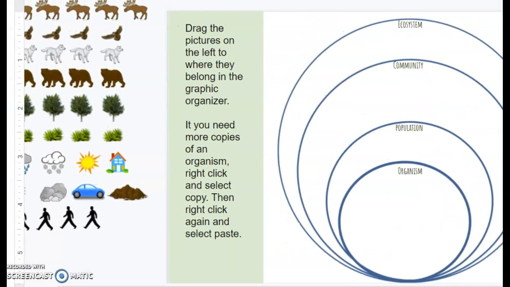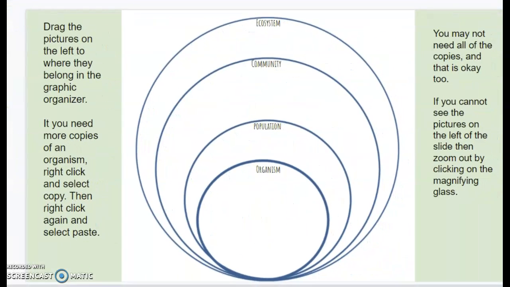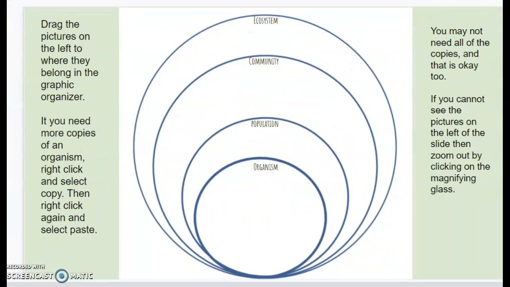So, when you go to slide 2, you'll see this graphic organizer, and it says drag the pictures on the left to where they belong in the graphic organizer. If you need more copies of an organism, right click and select copy, then right click again and select paste. You may not need all of the copies, and that is okay too.